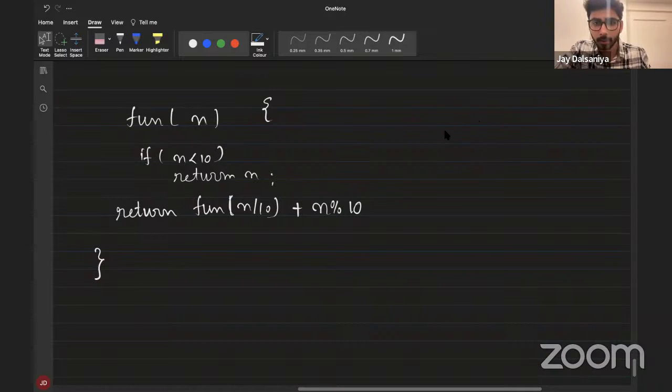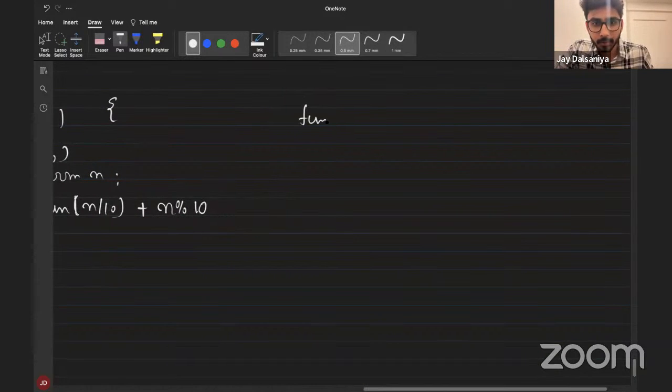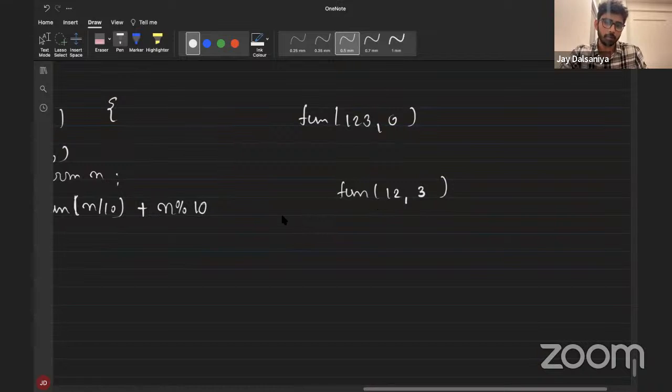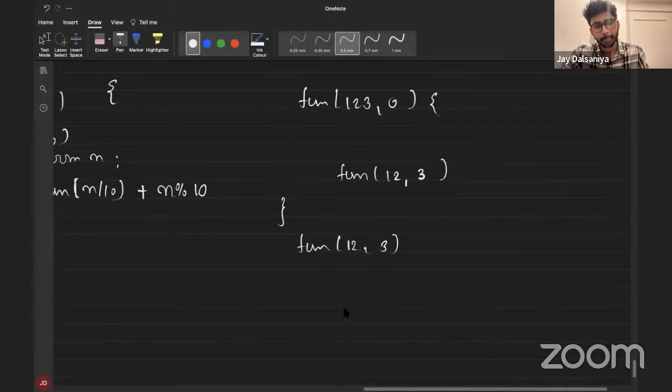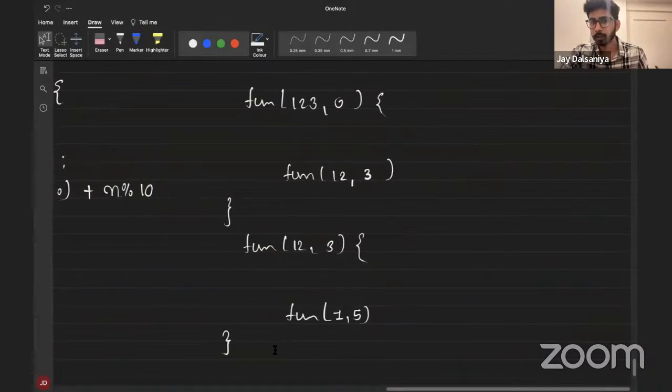Let's try to see. Let's say it is fun of 123, and in the parameter I will have a sum variable, initially 0. So fun of 12 will be called, and the last number 3 will be added over here. Then fun of 1 will be called, and the 2 will be added over here. So 3 plus 2, 5, and so on. Yeah, so that will work perfectly fine.